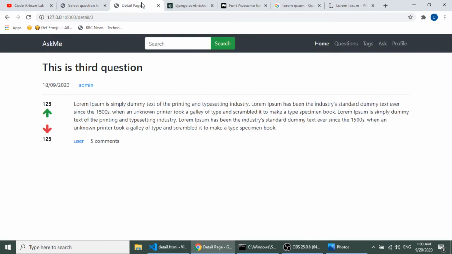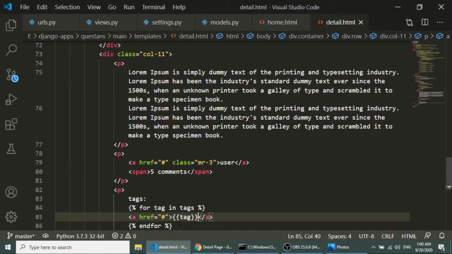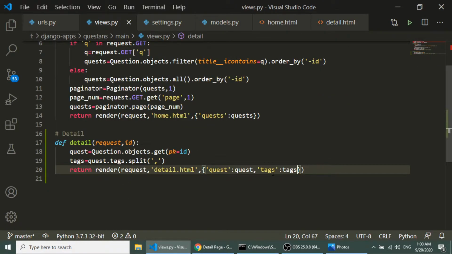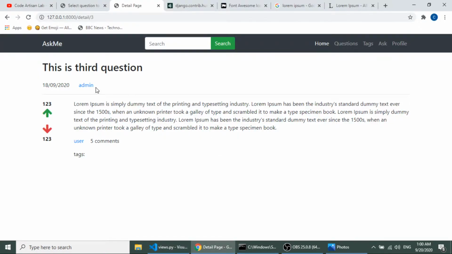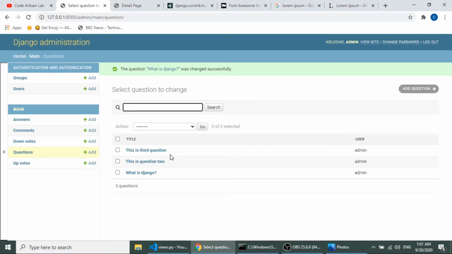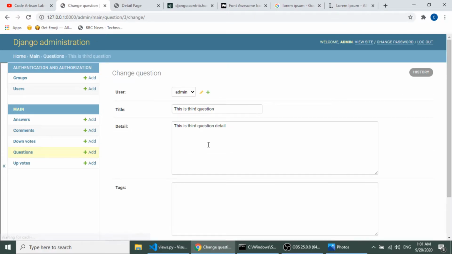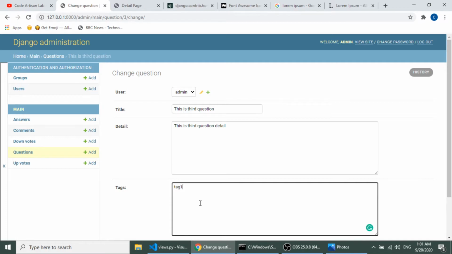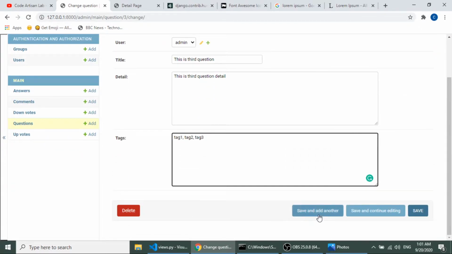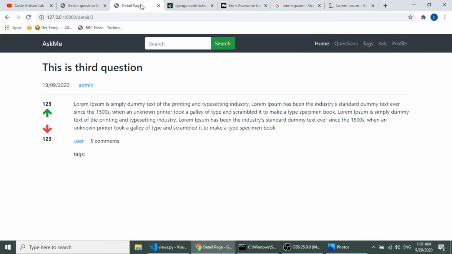So let's check this. Tag in tags. We will find the tag because we are in the third question and we have defined the tags in the first question. So let's add the tags in the third question also. Tag 2, tag 3. Let's add this and check on the detail page. Now you can see here we have tag 1, tag 2, tag 3. So here we have defined our tags.